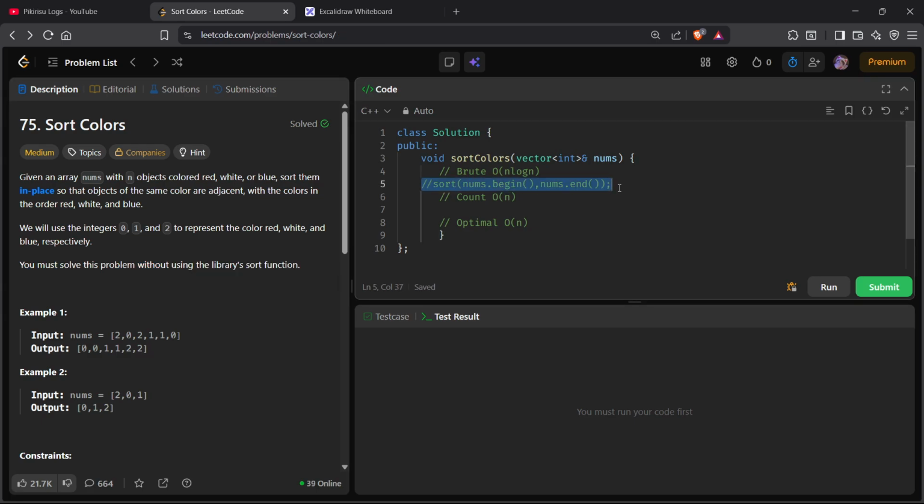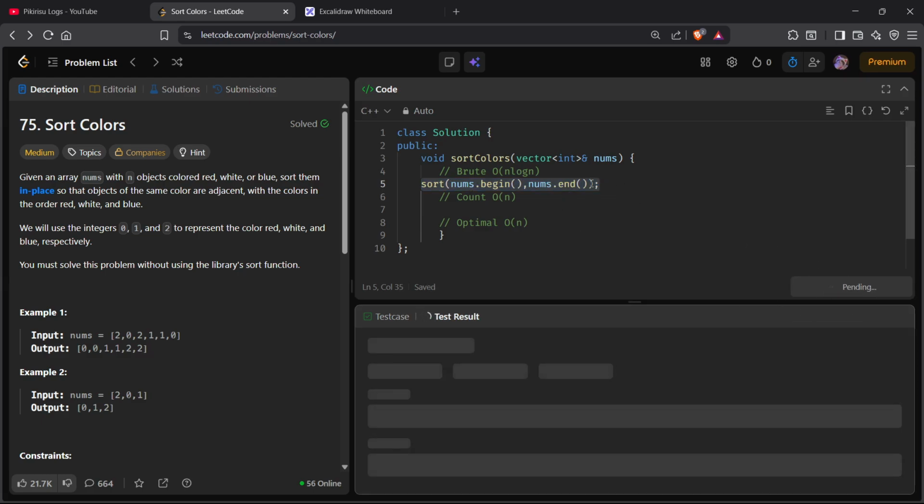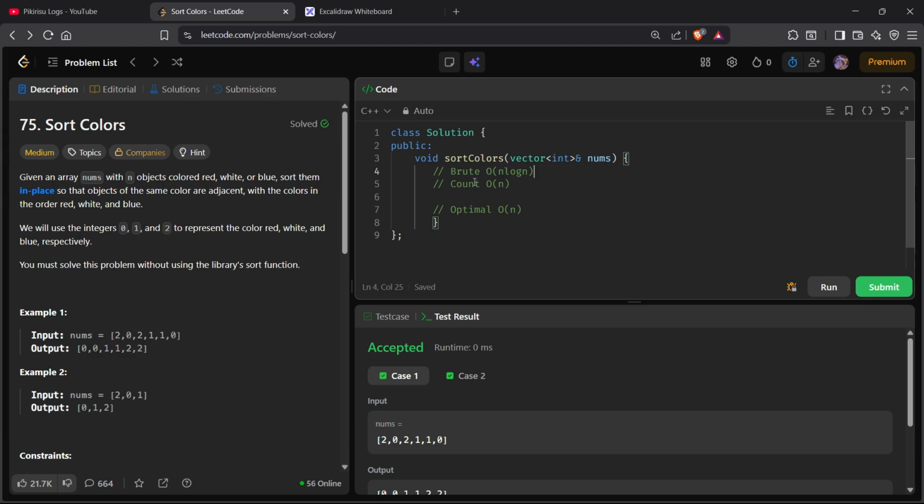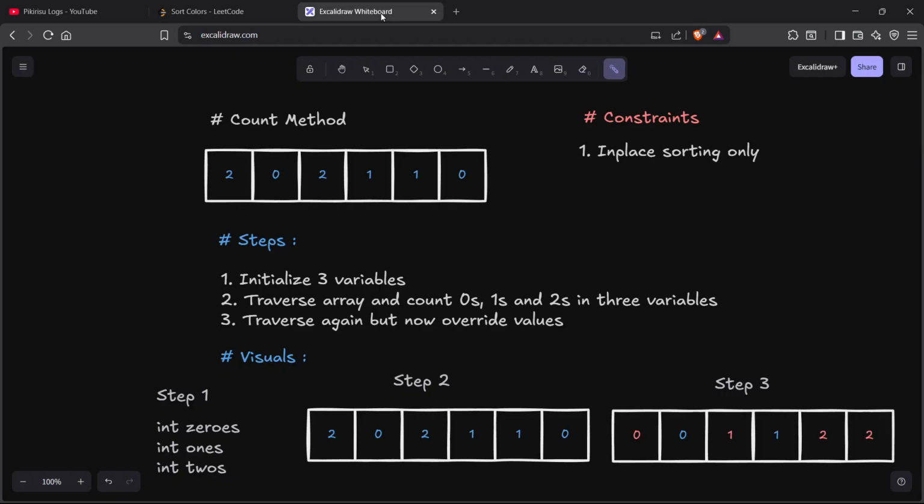If you just comment it out and then run it, it's going to solve the question. So this is the final thing that you have to do. Basically you have to sort it. Let's see how we can do this. I've discussed two methods in this video. One is the count method and the other is the optimal solution. Let's discuss the count method.